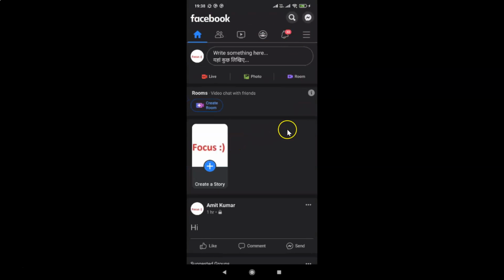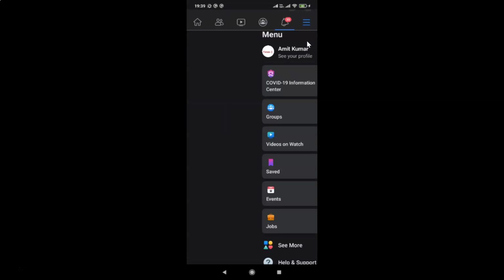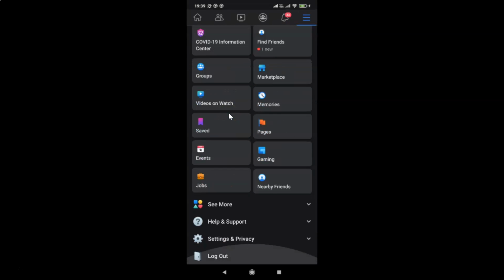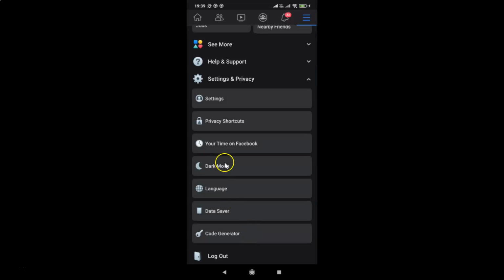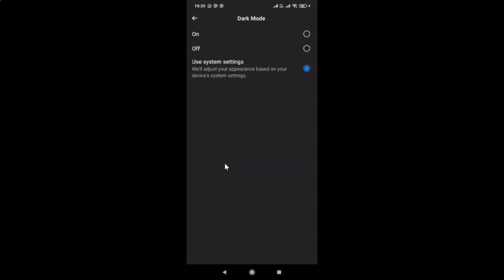You can see guys, but I want to enable dark mode in Facebook app forever. I don't want to depend on device system settings. So let me select first option, that is on. So let me tap on this menu icon. Let me scroll down. Let me tap on this settings and privacy. Let me select this dark mode. Okay, let me select this option on, and it will be forever. It won't be dependent on device system settings.